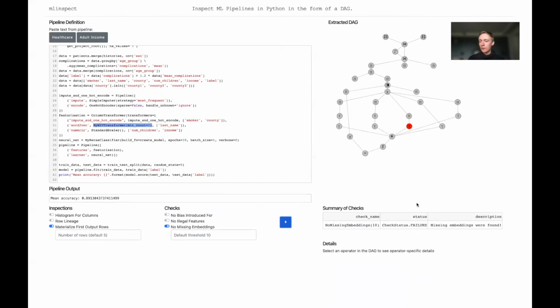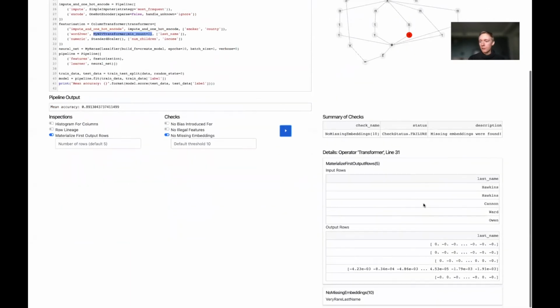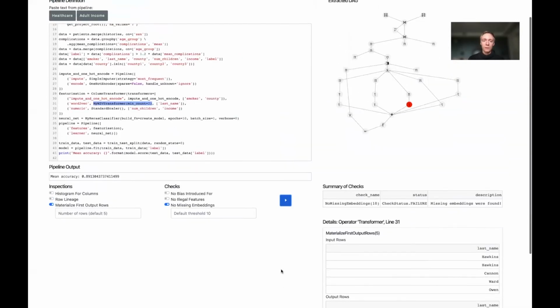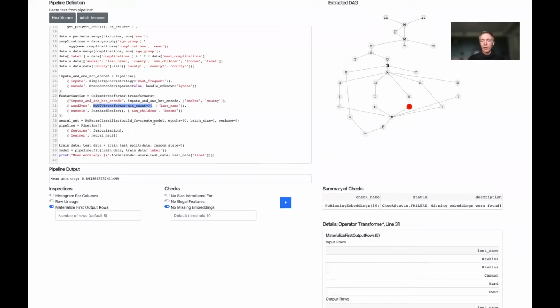We see that the check failed and can look at the operator. And here we see how different last names get transformed to different matrix data rows. Now, for one last name, no embedding was found, the very rare last name. To fix this issue, we'll change the way the vocabulary is built for our word2vec model.